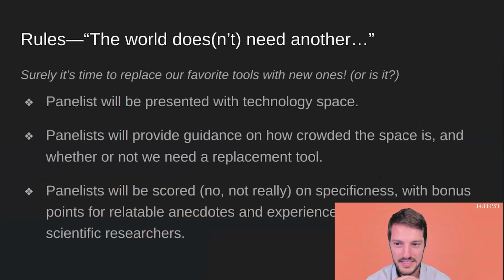We'll present some tool within a confined technology space. Our panelists will provide guidance on how crowded that space is already and whether or not we actually need a replacement tool. Then the panelists will be scored, not actually, on the specificness of their response, with bonus points for relatable anecdotes and experiences working with scientific researchers.